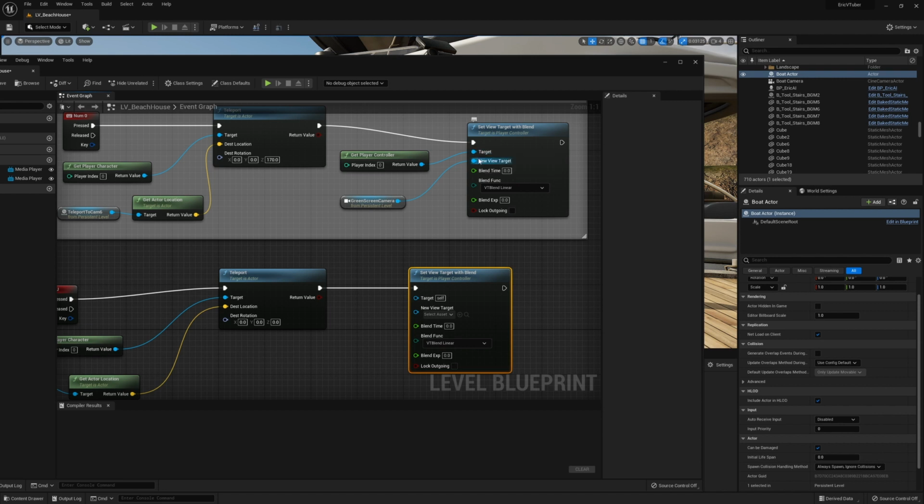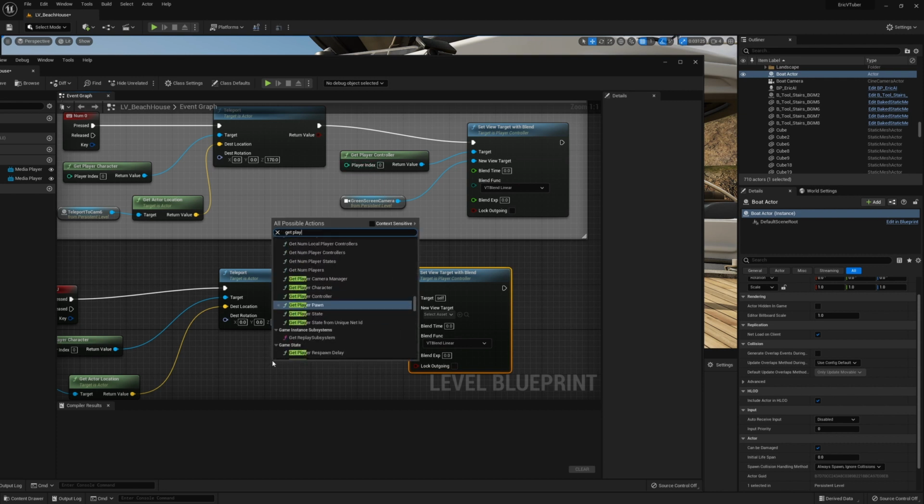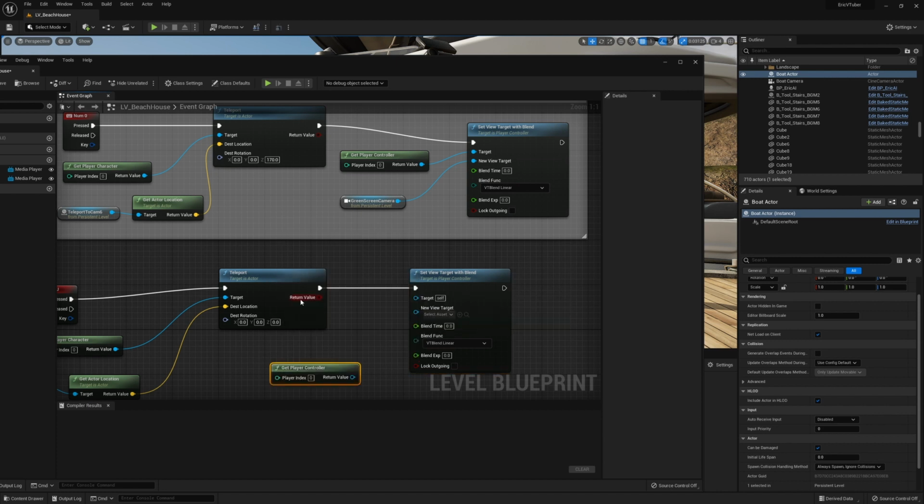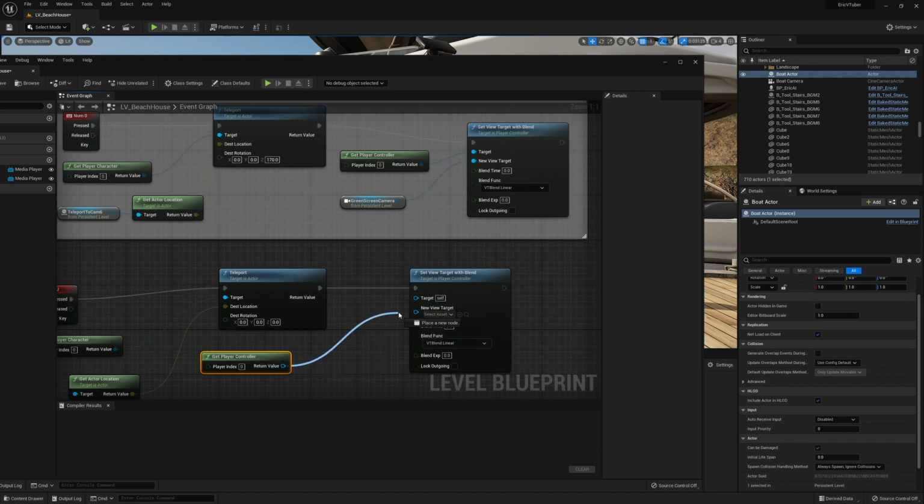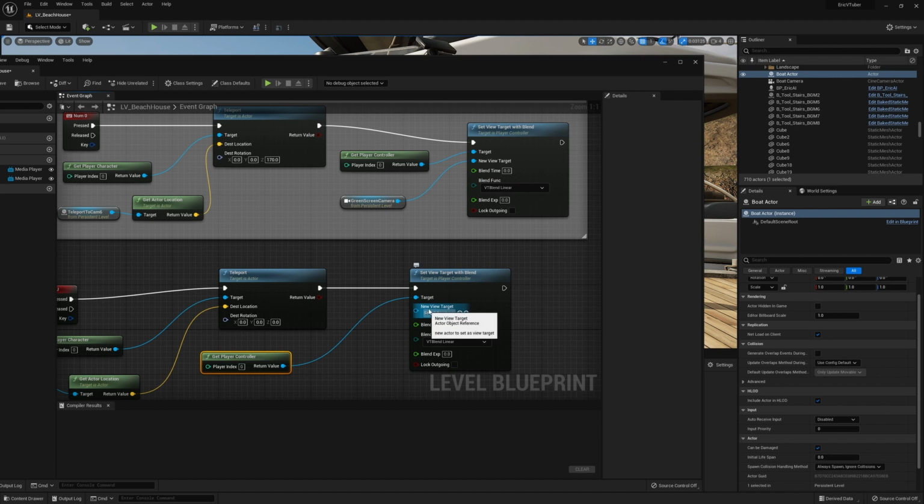Well, I need to answer two more questions. What's the person looking at? Well, I need to get the player controller right here. So I just right click and type get the player controller. And there it is right there. I'll add that, and then I need to plug that into the target. And the last thing I need to do is say, well, what's the person looking at?